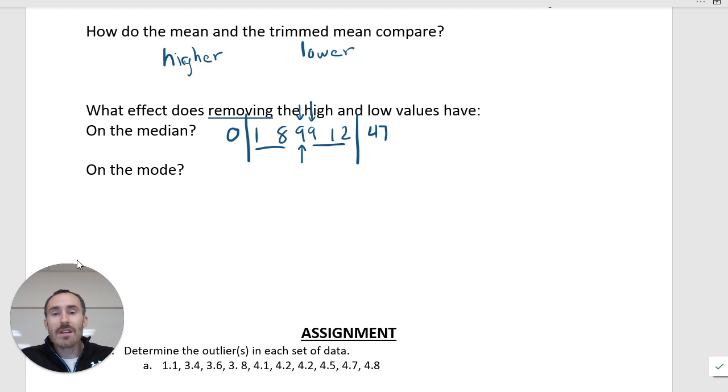Okay, so trimming your data is going to make a difference for the mean. In cases where you have an outlier, it's going to kind of cluster your data a bit more to get a better idea of what typical is. So that's in the case where you have outliers, but it's not going to do anything to median or mode.